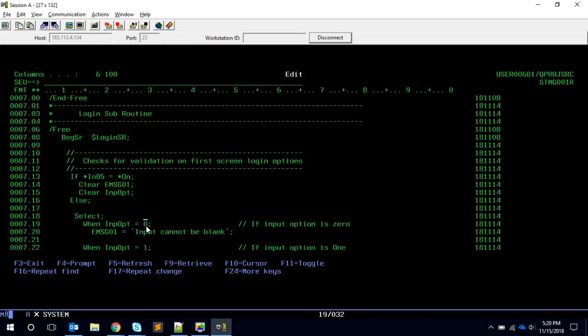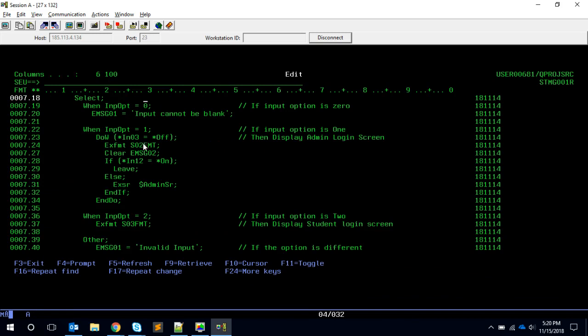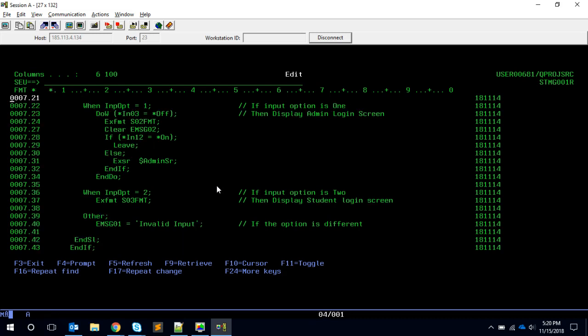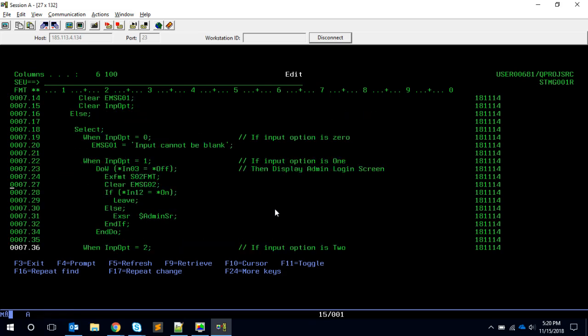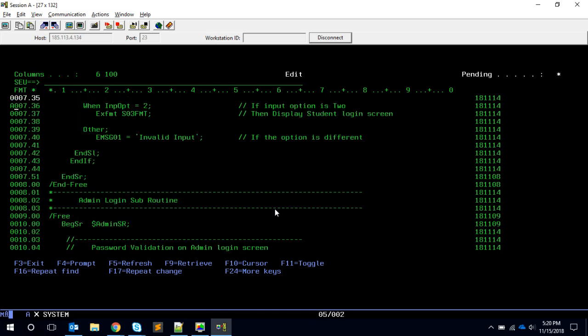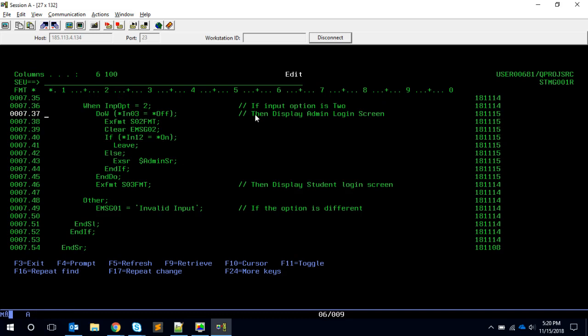So here, if they choose option 2, it will come here. It's going to be pretty much the same stuff. So I'm going to copy the whole thing. Control C. Here, better I'll do it like this. Comment: test. Then display student login.